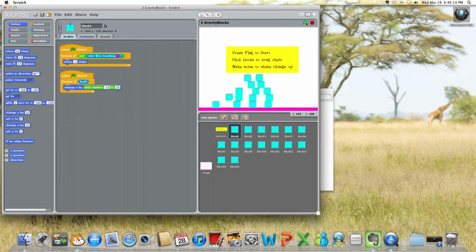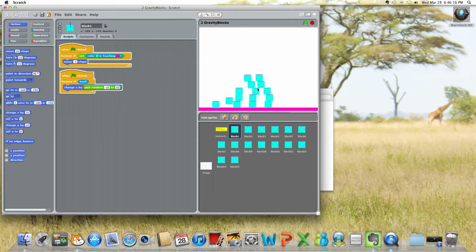Okay, so I'm going to click this flag and watch the blocks fall. If I drag it, it's going to fall. Pretty simple. Now, you can see how if I make a noise, the blocks will move. Okay, this is actually pretty simple, and I will show you how to do it.